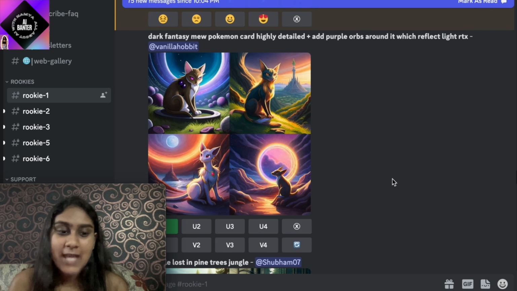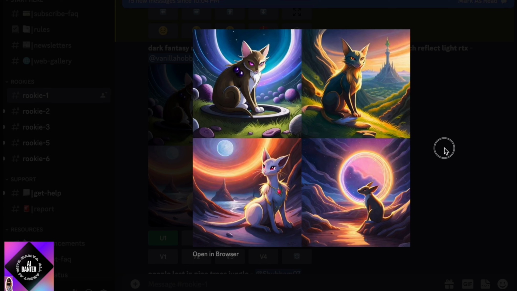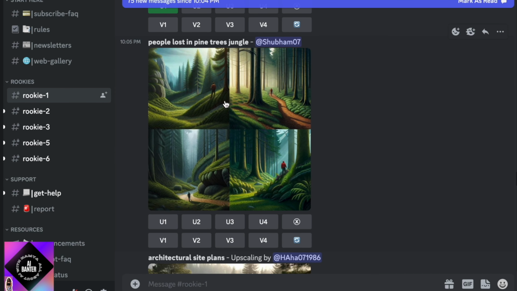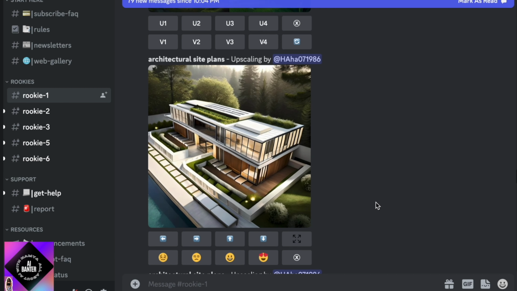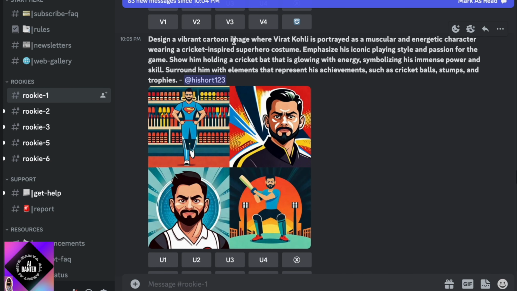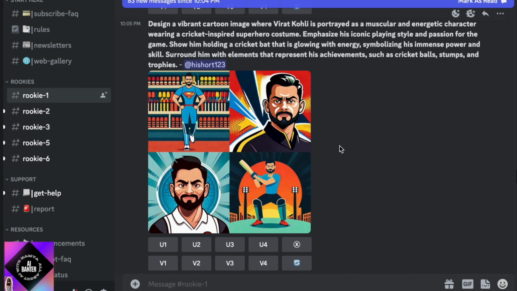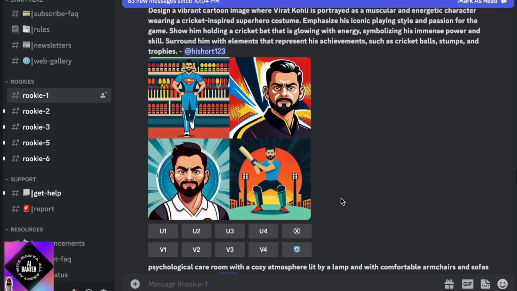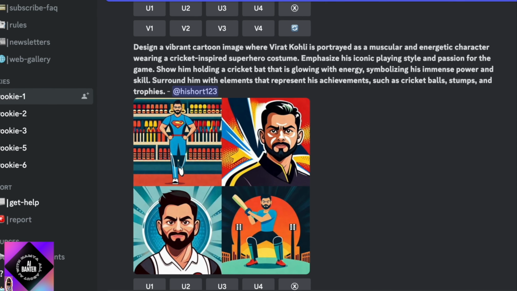People have created spectacular images using this. For example, when we click on this, or even people lost in pine trees jungle. The more you are specific, the better images are created. This person has written a cartoonic image where Virat Kohli is portrayed as a muscular and energetic character. Then we get these cricket inspired posters, and this can honestly be used as a digital product to be sold on online platforms, and you can earn a whole lot of money for this.